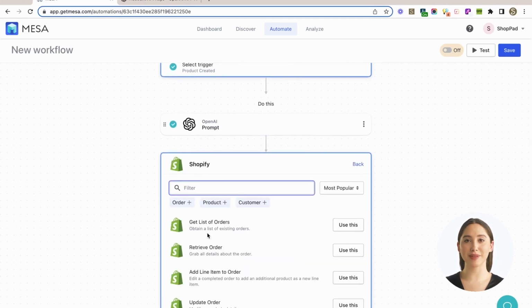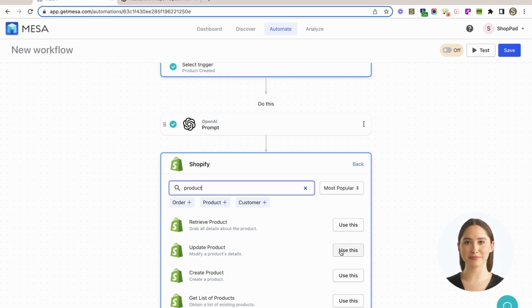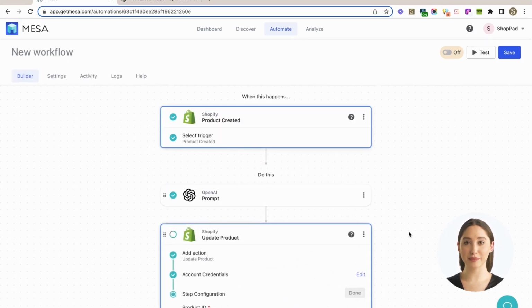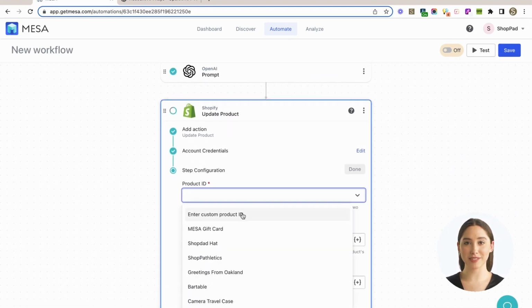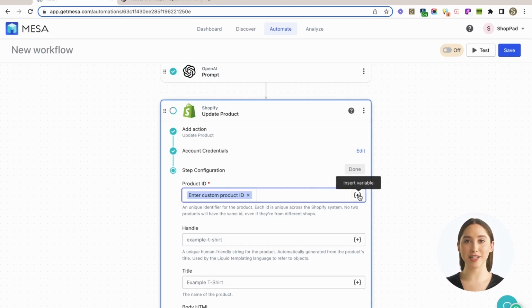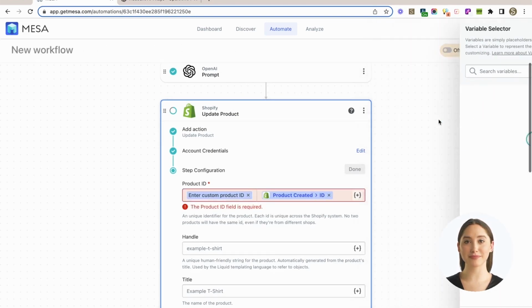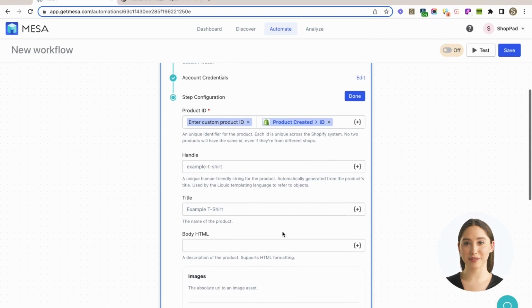Click the Shopify app and locate the Update Product step. Identify the product to update by choosing a custom ID from the drop-down menu. Then click the Variable Selector button and add the ID variable from the product created step. Scroll to the Body HTML field. Open the Variable Selector again.